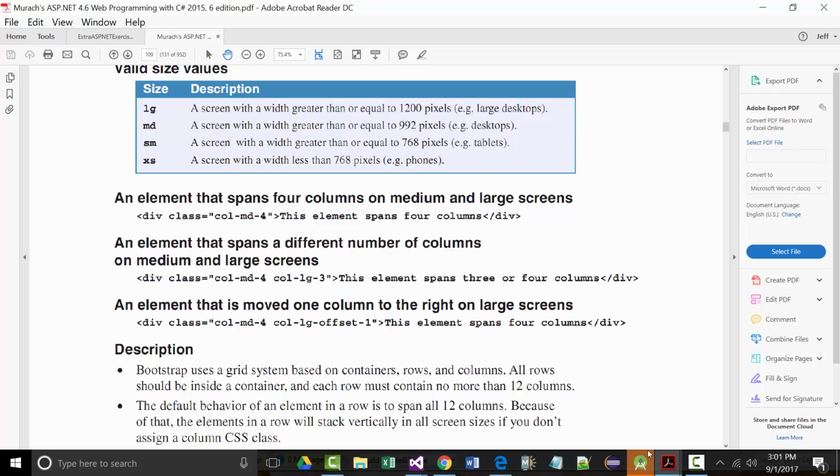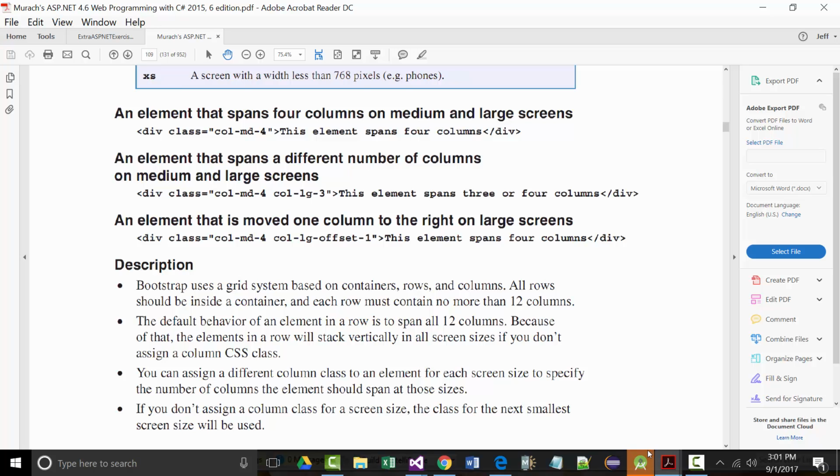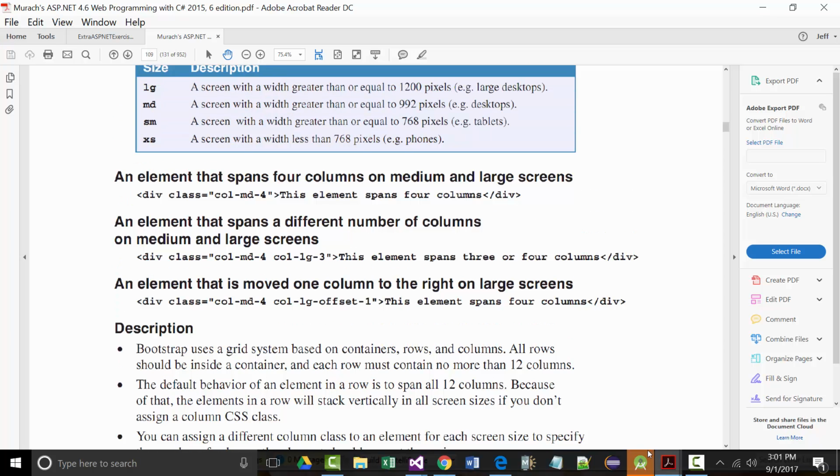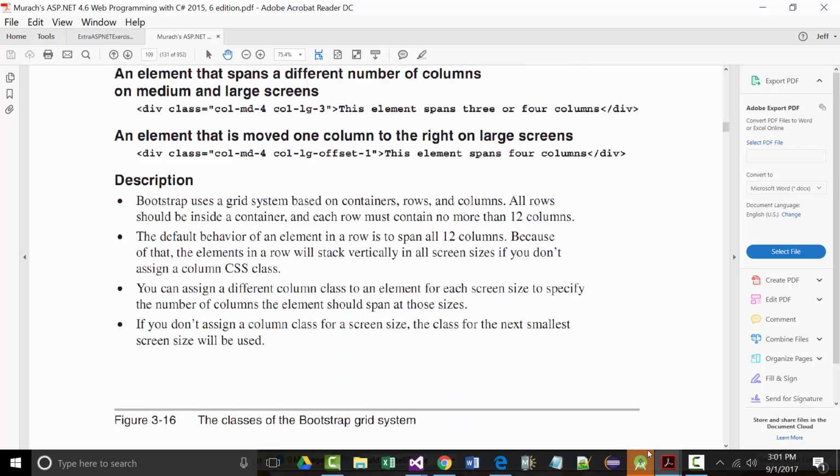Stuff stacks, okay? I'm not going to go back, but in your book, when we looked at the picture and how it would appear on your phone and how everything's stacked, that's what we're talking about here. And you can combine these, okay? You can say, for example, here, this column is supposed to be 4 on a medium device, which means 992 to 1199, but only 3 if it's over 1199. Does that make sense? The best way to learn this is to sit and play with it. It really and truly is.